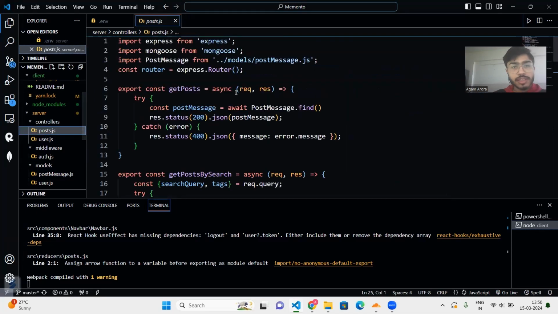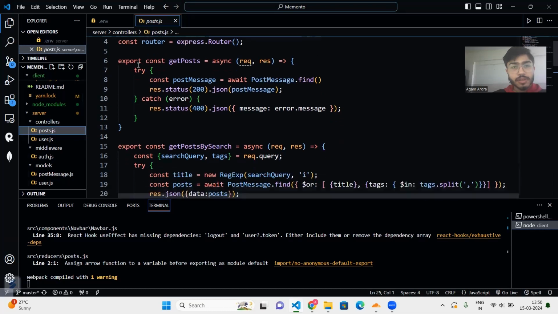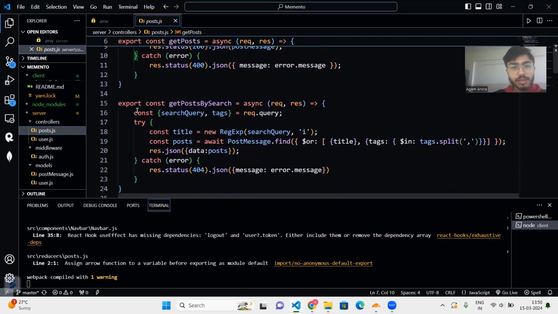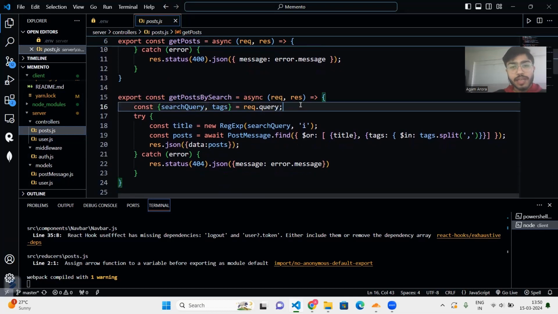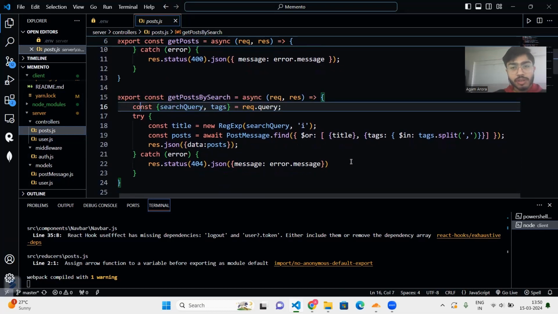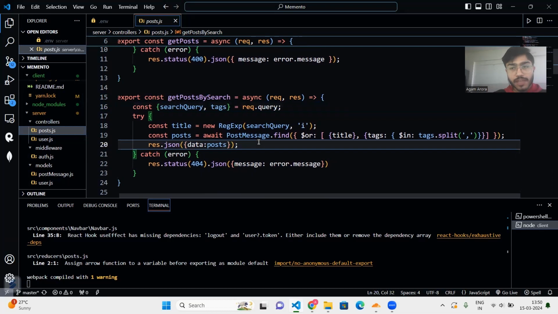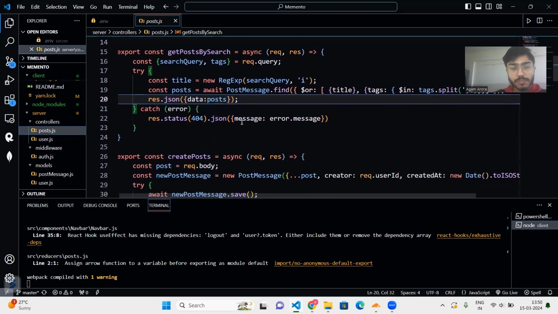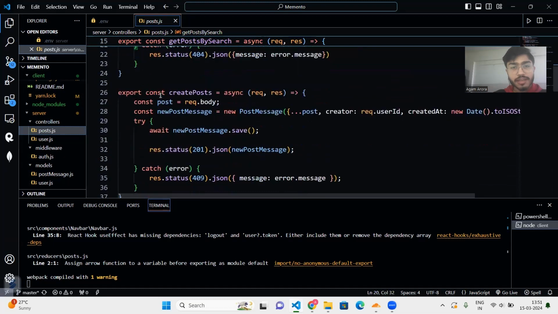Moving to the post.js. First, we get the post using an async request and result. We can look at the search part of the post. We check the query which is given by the user, and in the post we check whether the query is there or not, and then we return that result of the post. Then the create post.